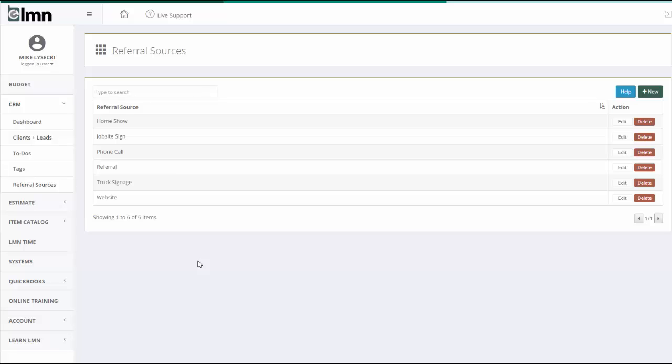LMN's CRM tool gives you a powerful customer management tool, just enough for most landscape companies without being too complicated. You can very quickly enter a lead, track communication information about them, build an estimate, and all the information is stored in one easy-to-find place for anyone in your organization that has access to the CRM functions.